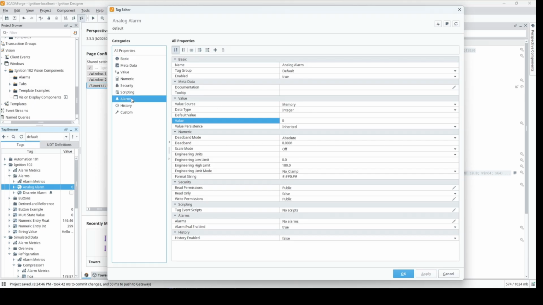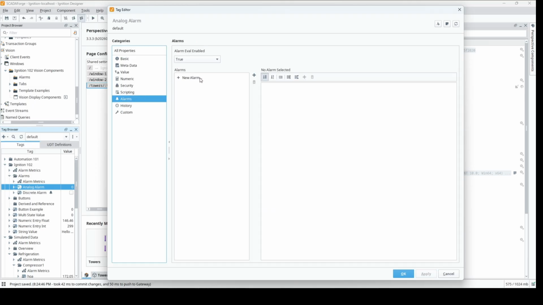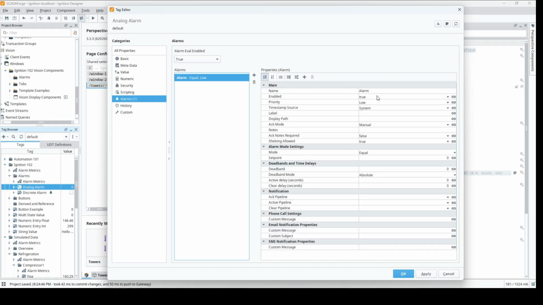And then we will click the alarm section here. Let's create a new alarm. Let's call this analog. Let's do high alarm, since we have a value of 0 right now. Let's make this a high priority alarm. We'll give it the same label and display path.